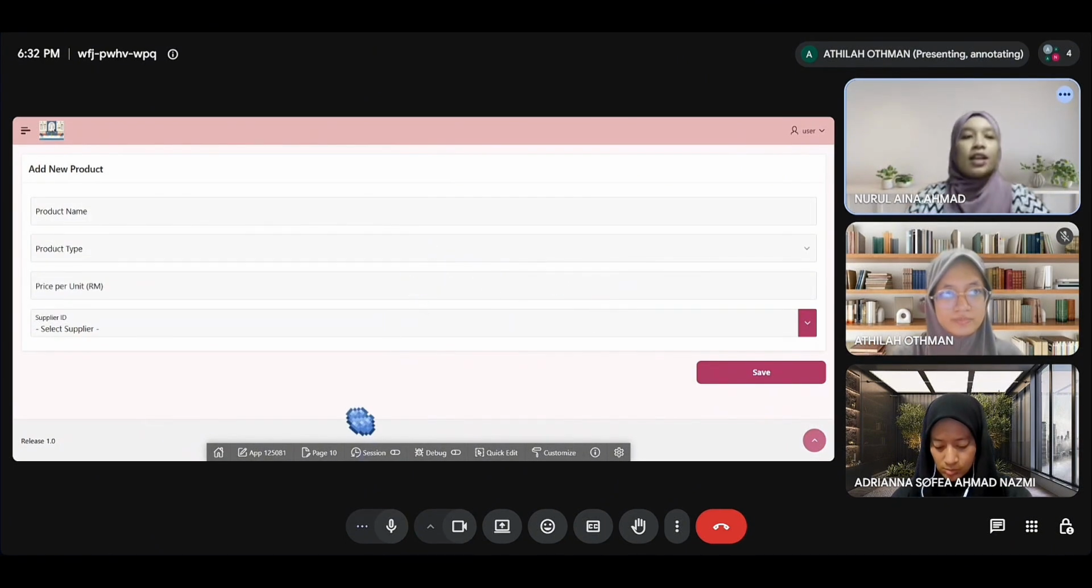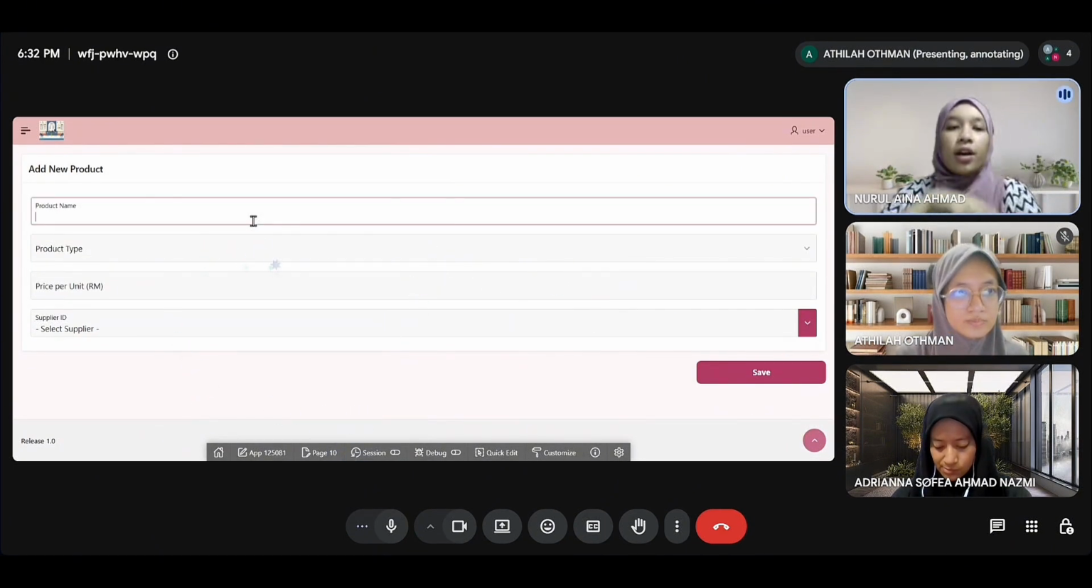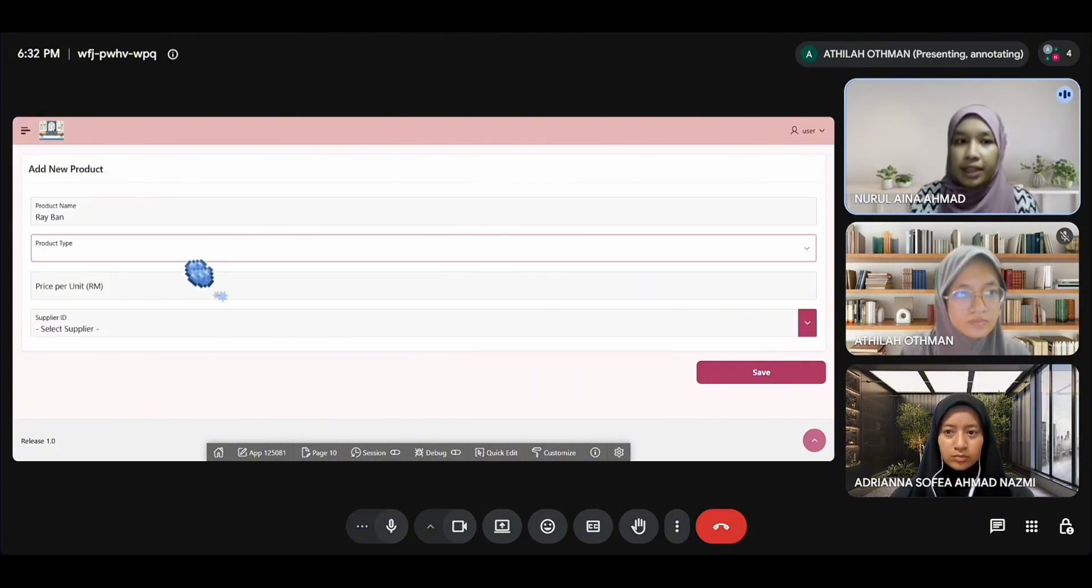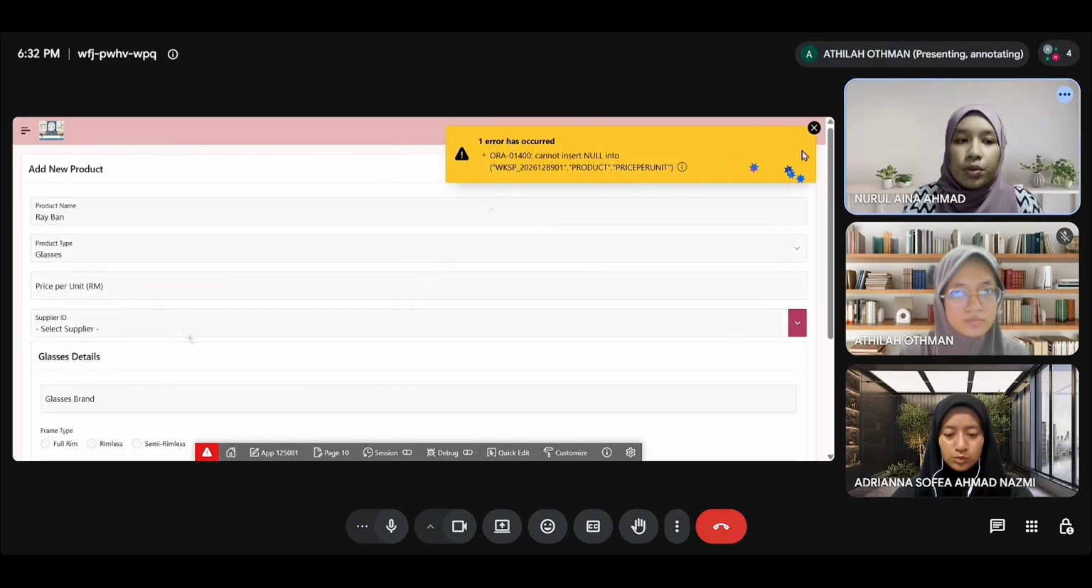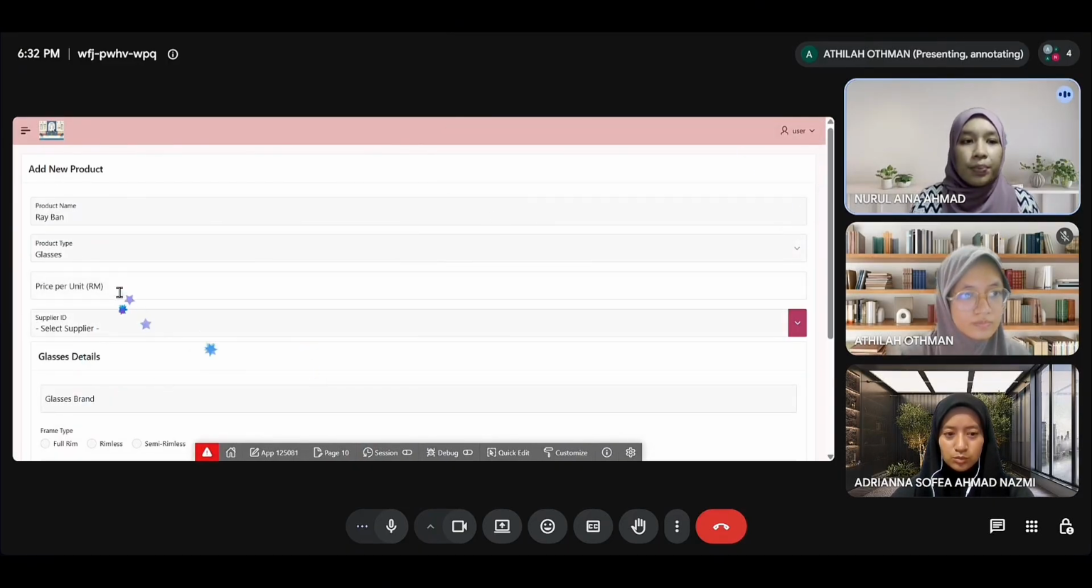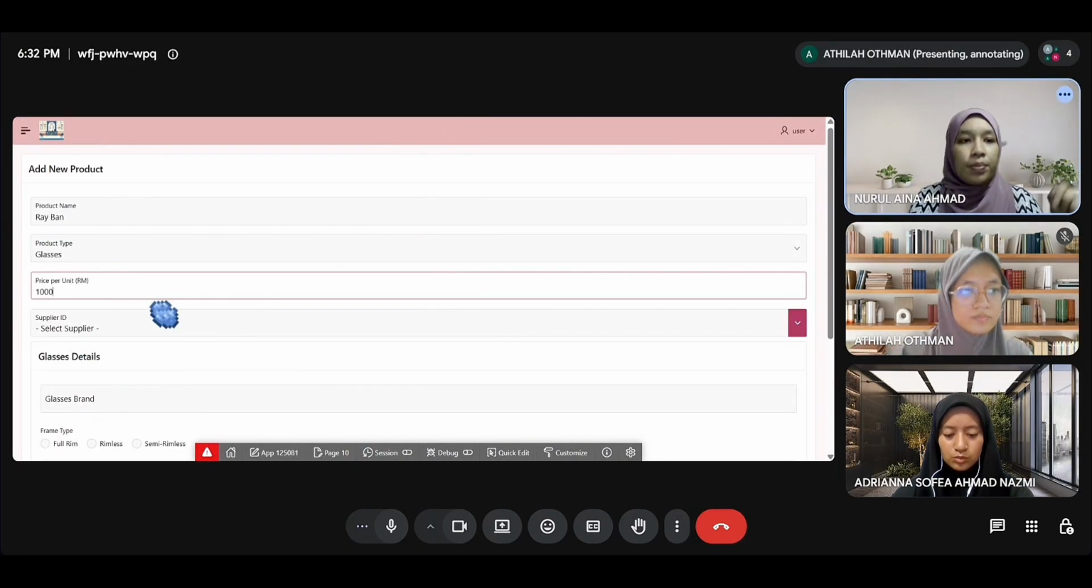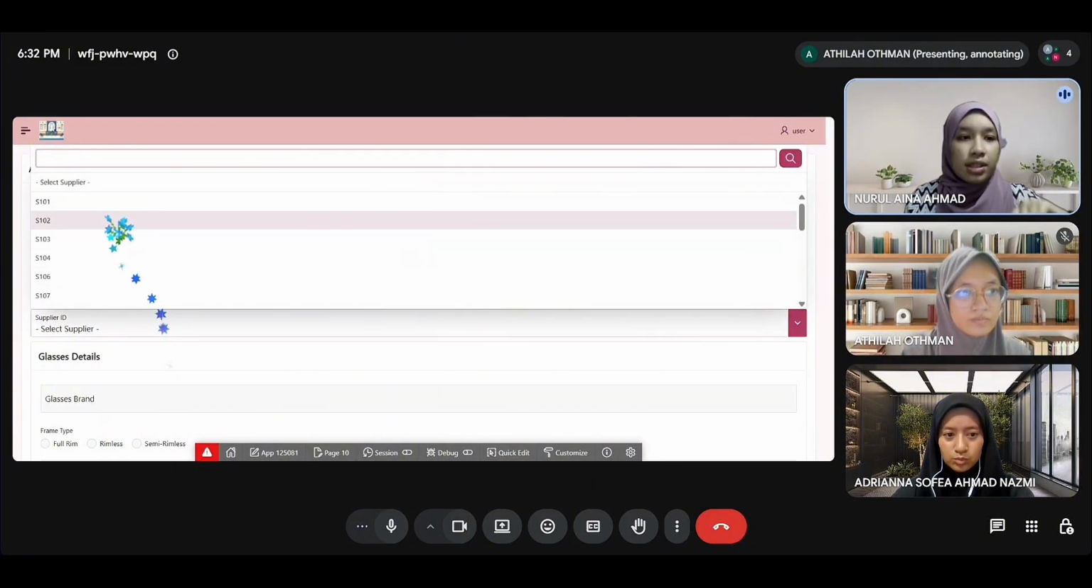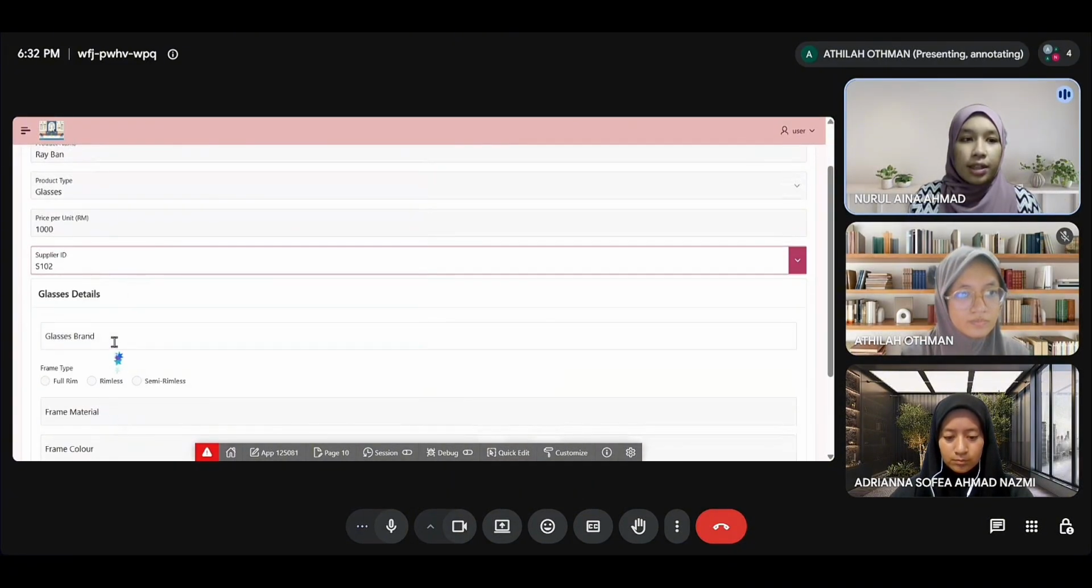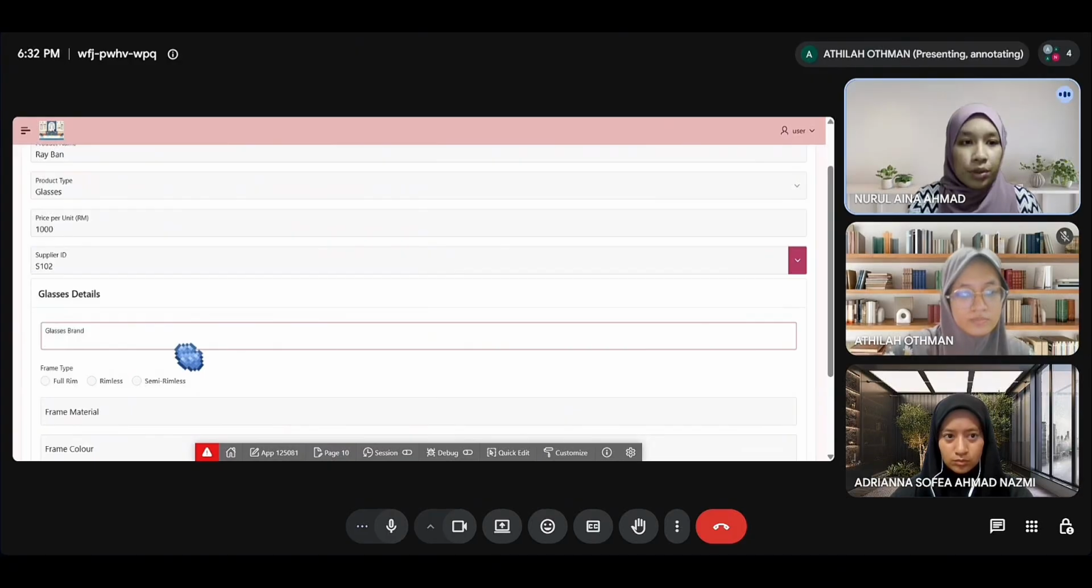For adding a new product, we can enter the product name, product type, price per unit, and also choose the supplier ID. For example, we can enter the product name and choose the product type, which is glasses, enter the price per unit, and also choose the supplier ID.